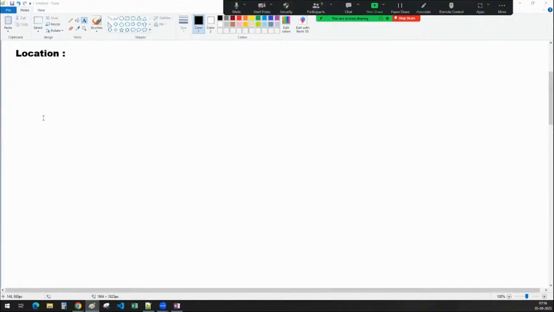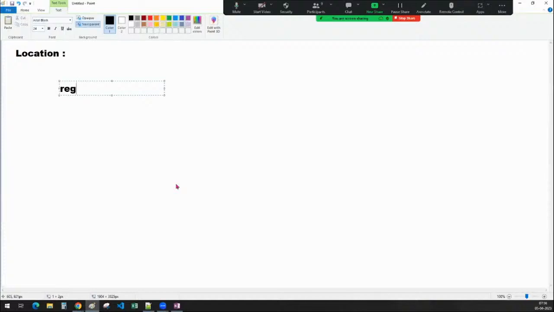Okay, location. There are three types of locations available when you want to create a bucket. One is region, one more is dual region, and one more is multi-region. So these are the three things. What is the difference? One by one we will see. Very important thing, let us try to understand it.